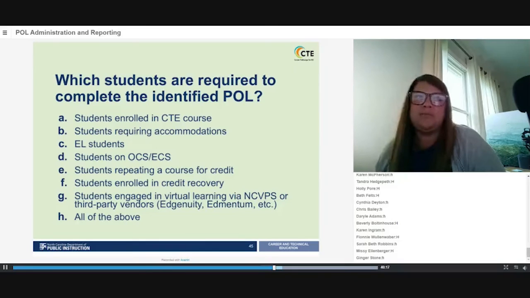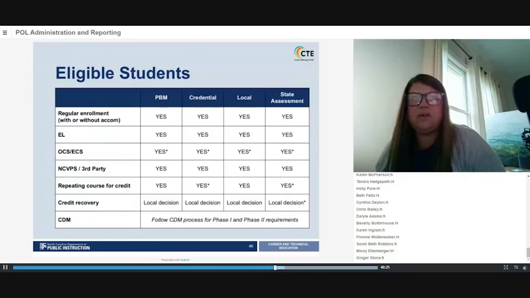There are some exceptions, and I just wanted to highlight those. We do have this information included in the guide. This has probably been one of the more popular questions recently about eligible students. So if we look at this chart here, you'll see a couple of exceptions that are in place for required participation in the identified POL.